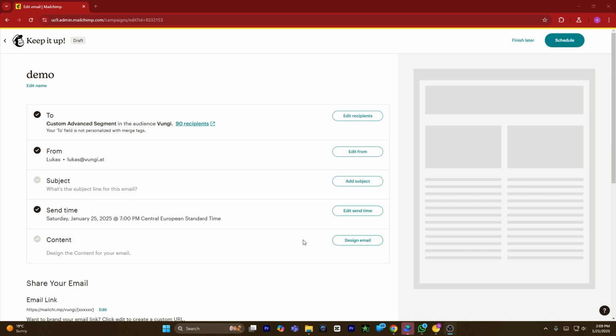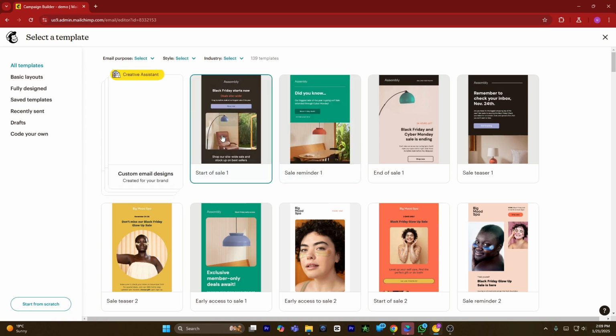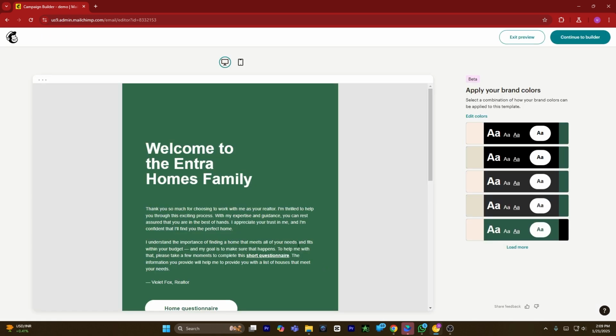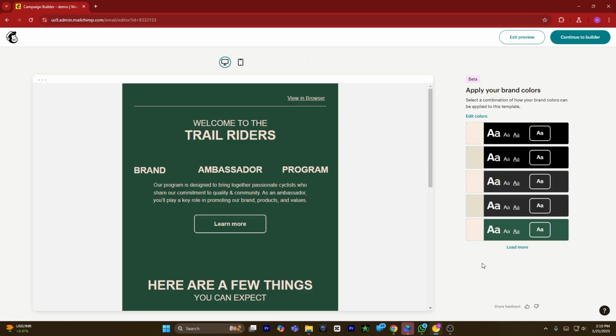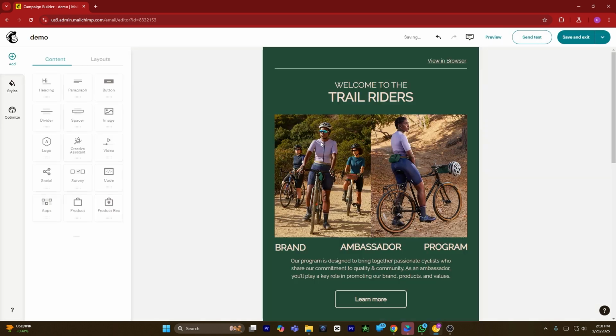Now in the content section, I will click on design email. It will take me to this page where I can select any template. If you want to preview any of the templates, you have to select the preview button. You can preview any of them, and if you do not like the preview, you can exit the preview and select any other. And if you like the preview, you have to click on continue to builder.